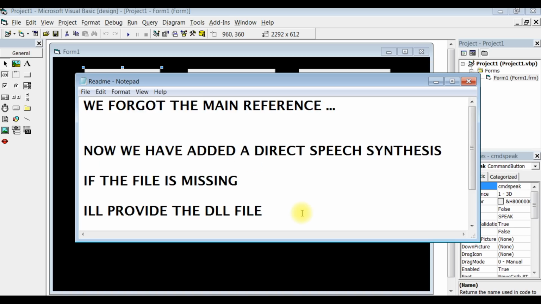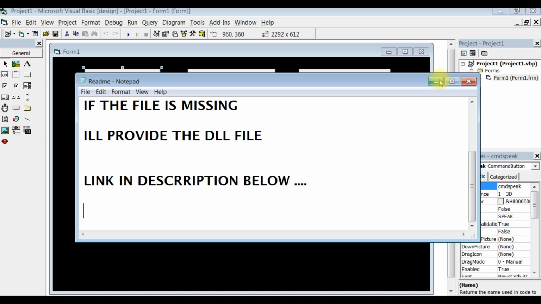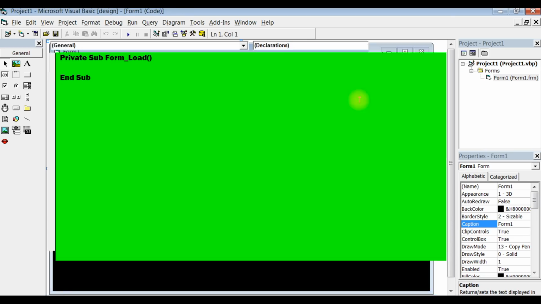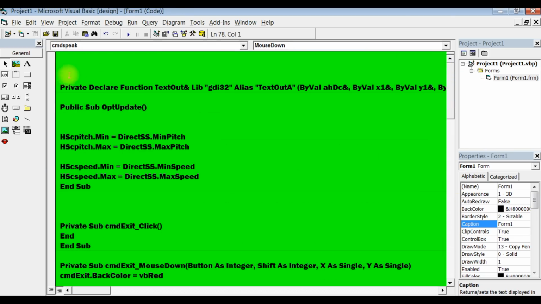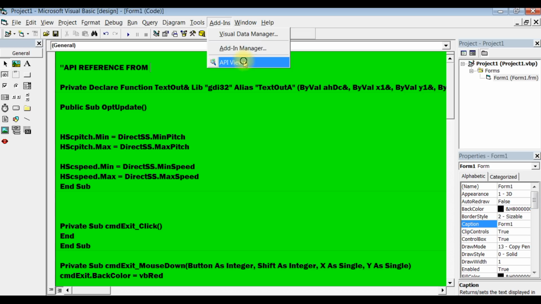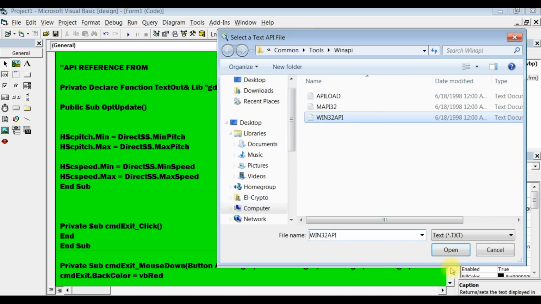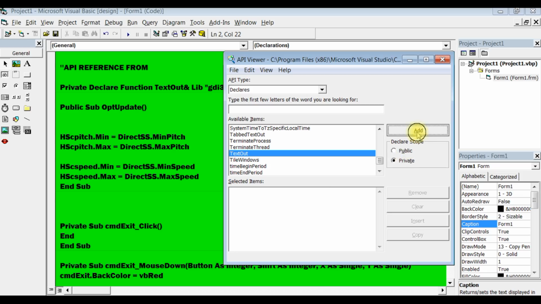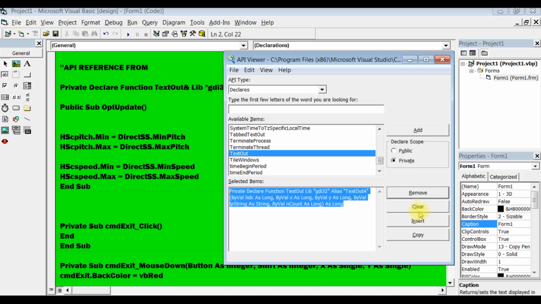So what else is left? Let me check. Let's paste the code. Probably it will not work, because if you paste the code directly, there might be some errors. So this is an API reference, the first line, private declare function. So what should I do? Go to add-in manager, API viewer, loader, okay. You need to load a text file with a lot of APIs. Look for text out, yeah, got it. You need to choose private, add, then insert the code. That is how the code has been added over there. So I already added the code, need to exit it.